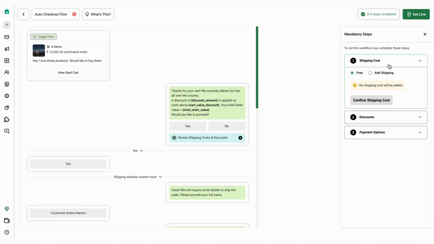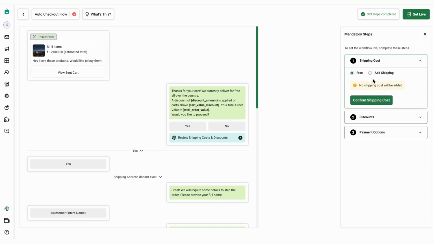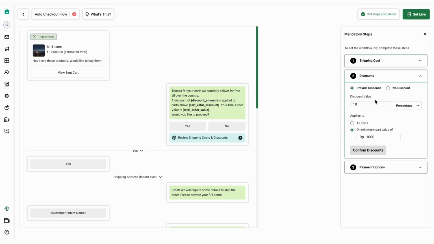The first one is either you can select a free shipping cost or you can add a shipping cost over here. In this case, I'll select the shipping cost as free. Once you do this, move on to the second step. The second step is to provide discounts. There are 2 options. Either you can provide a discount or you can go ahead with no discount. In this case, I'll be providing a 10% discount to all the carts which have a minimum cart value above, and then you can click on confirm discount.